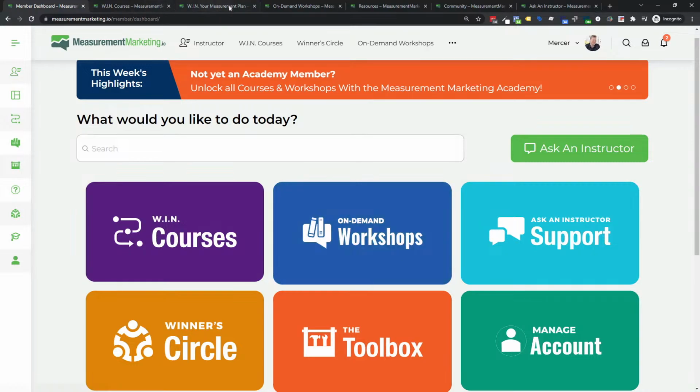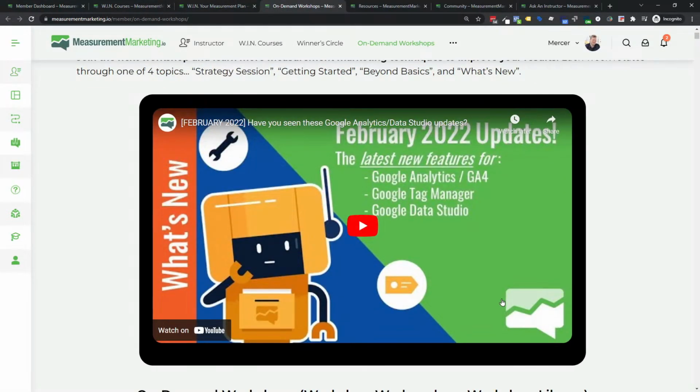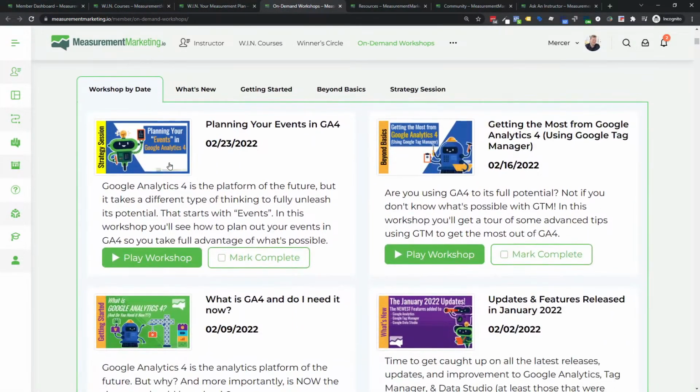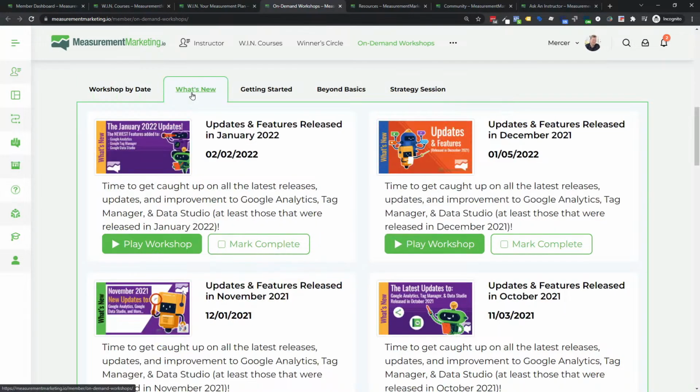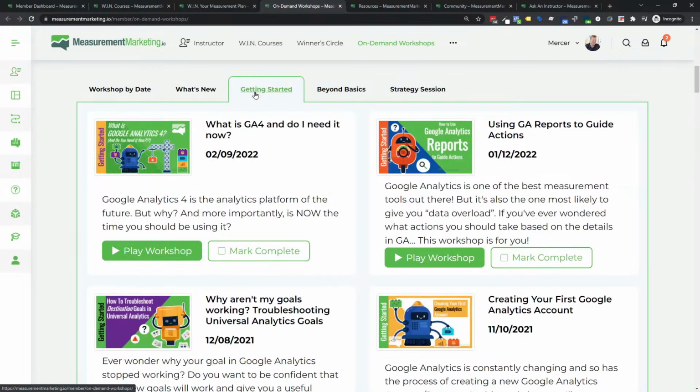Next up is the on-demand workshops. On-demand workshops look like this. You always have the most recent Workshop Wednesday back there for you, and you can see those broken down. So they're organized by date. You can get caught up on all the What's New workshops as an Academy member. You can get caught up on all the Getting Started workshops as an Academy member, the Beyond Basics.